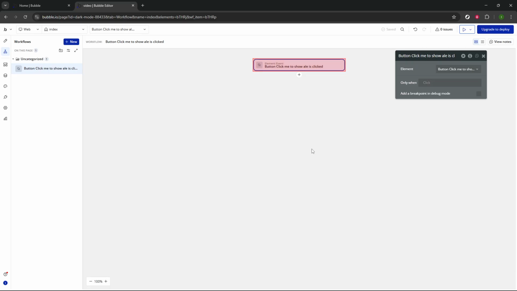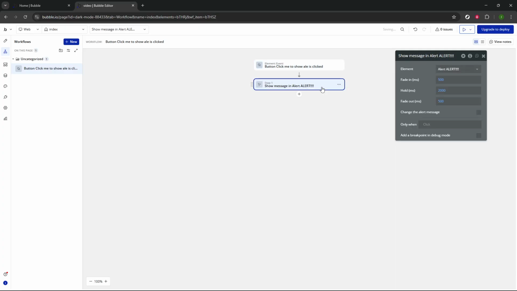In the Workflow Editor, click on the plus sign to add a new action. Search for Alert in the Action menu and select Show Message in an Alert box. This action links your alert to the button so that clicking it will trigger your message. The workflow effectively handles the alert's visibility based on your user's actions.